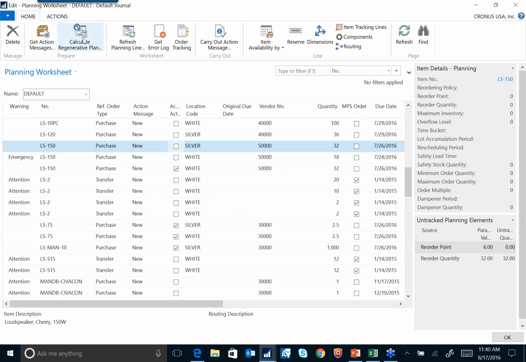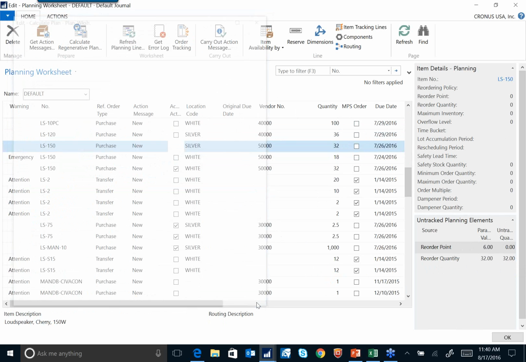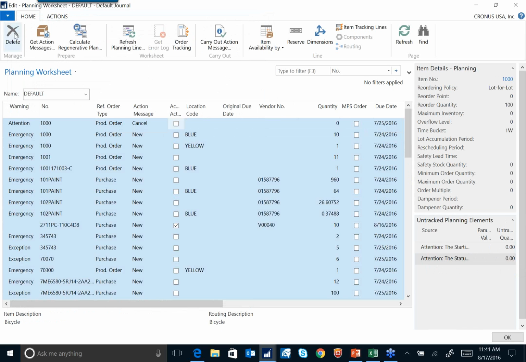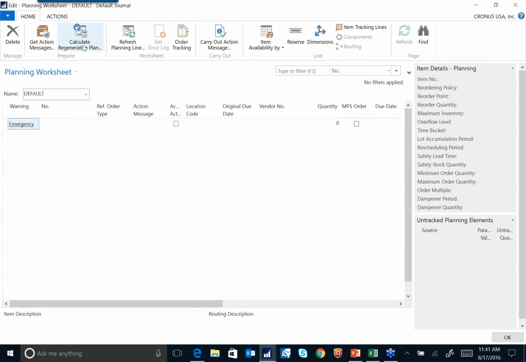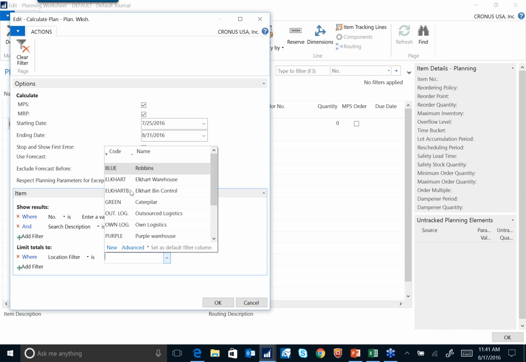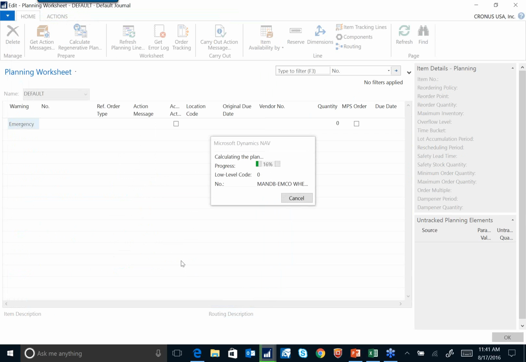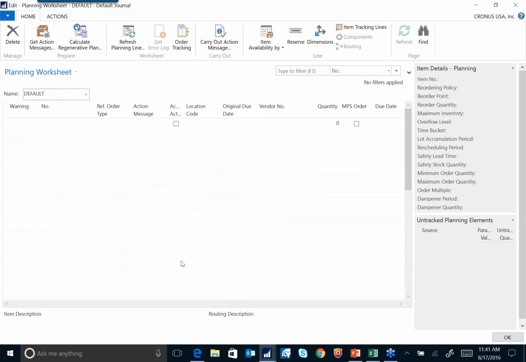So what I'm going to do is delete this, and I'm going to rerun this for a specific location so I can filter out some of the data and we can get a little bit better picture of it. So we'll let that clear, and then I'm going to run it for my Elkhart location so that I get a cleaner look. And assuming that I did everything correctly, it should come up with much fewer items.